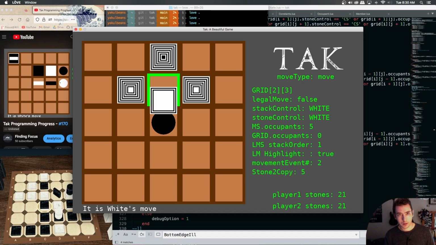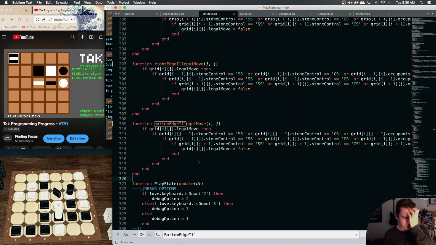Because right now we can lock in, once I hit enter, it will be movement event 3, which means we have to select our first movement grid, yet none of them are legal moves because of our occupant count. So we need to do something there.